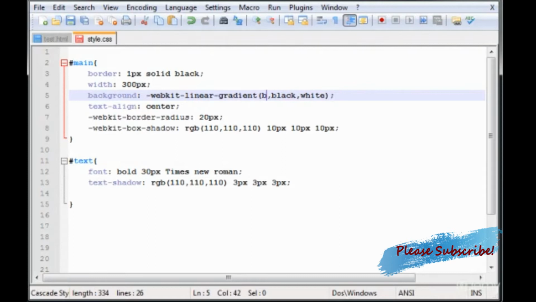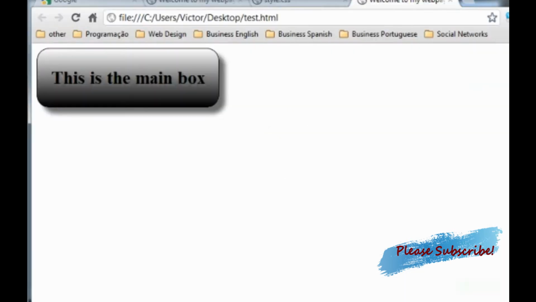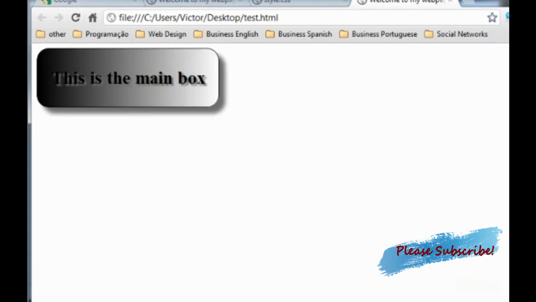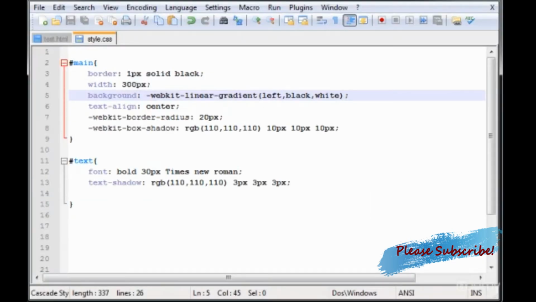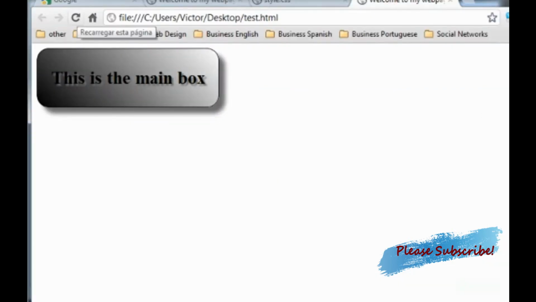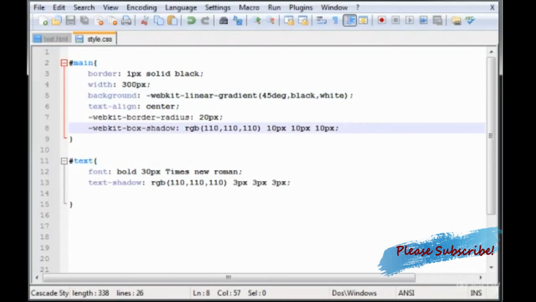Or you can change it to the left, or you could change it to the right, sorry. Or you can also use degrees. You can use 45 degrees, for example. Sorry, DEG. You can use it this way, and if you refresh, there it is. So you can play a little bit more with this, and this is how you can give your website pretty cool effects.